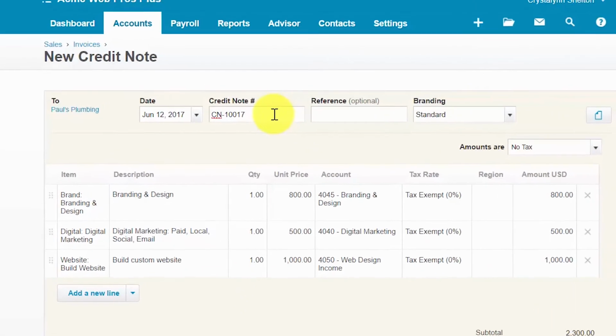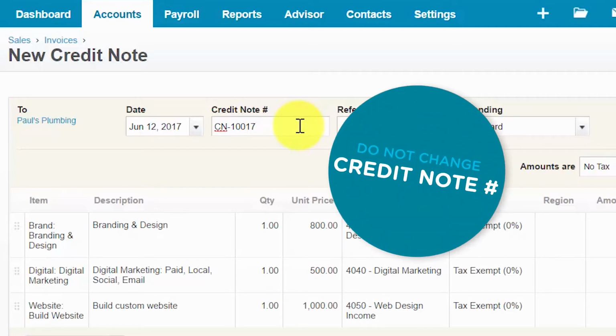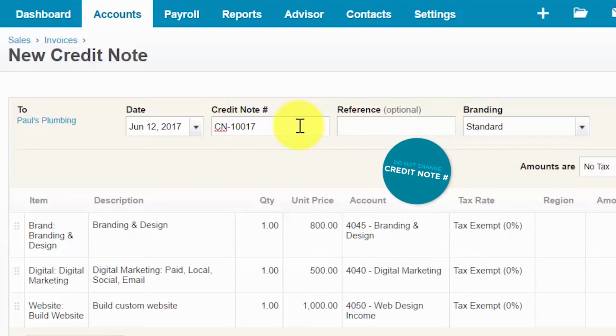Let's talk about a few of these fields. The credit note number is a unique number issued by Xero to keep track of all credit notes issued. In the How to Set Up Invoices lesson, we discussed how the numbering sequence works. Please note that I recommend that you do not make any changes to this number to avoid using a duplicate number. You can click this link to learn more about setting up invoices.